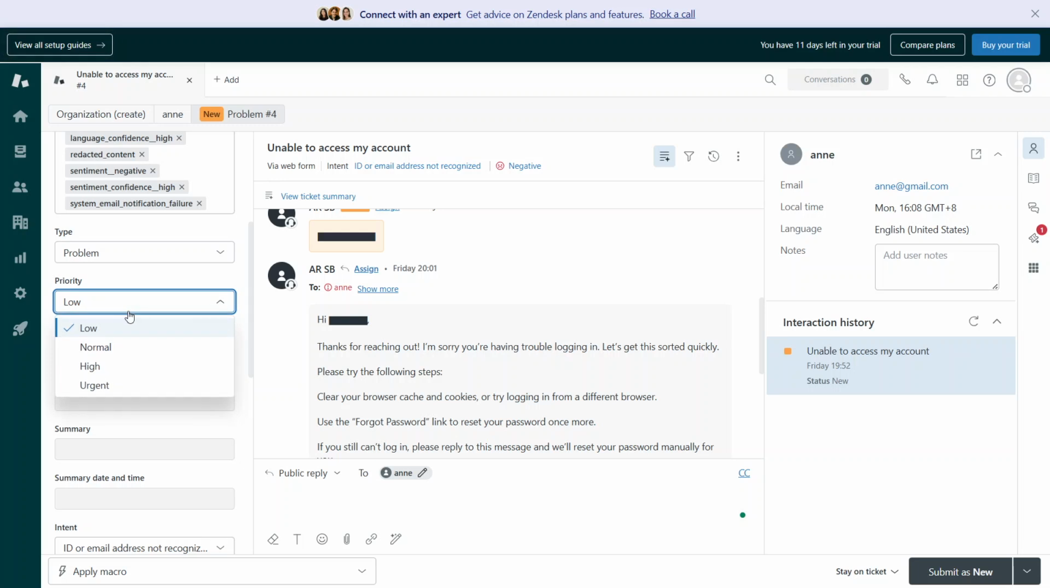You'll see 4 options you can choose from: low, normal, high, and urgent. Select low for minor issues that don't require immediate attention. These are typically general inquiries, product questions, or requests where the customer is not blocked from using your service. Low priority helps you acknowledge the ticket without pushing it ahead of more time-sensitive problems.